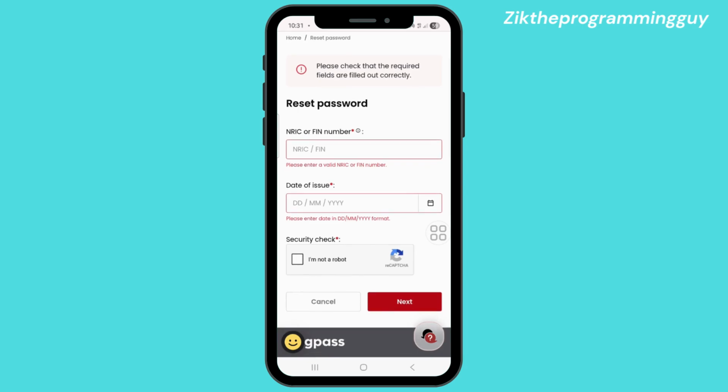Once you click on next, they take you to where you're going to input a new password, and they have reset your password successfully.